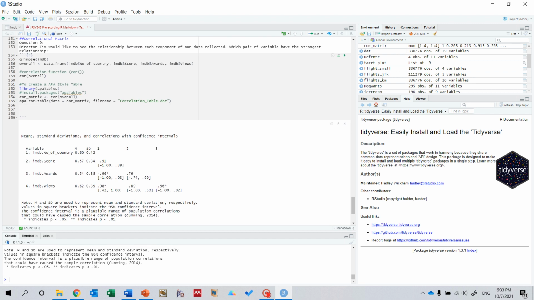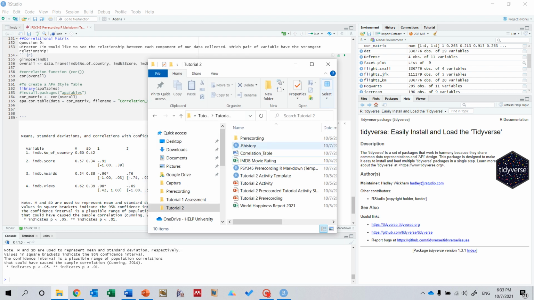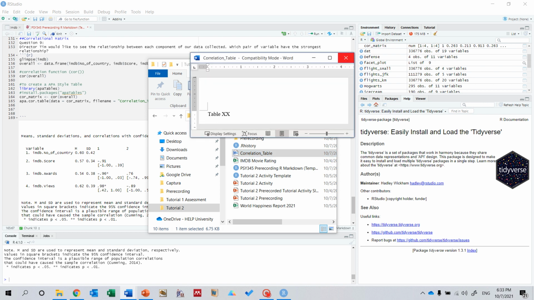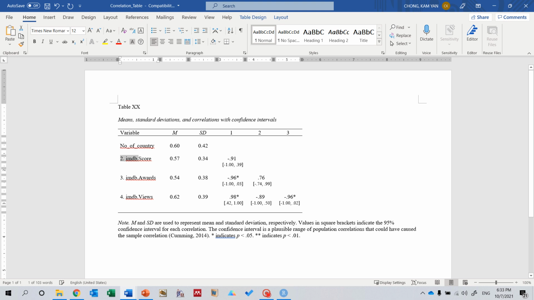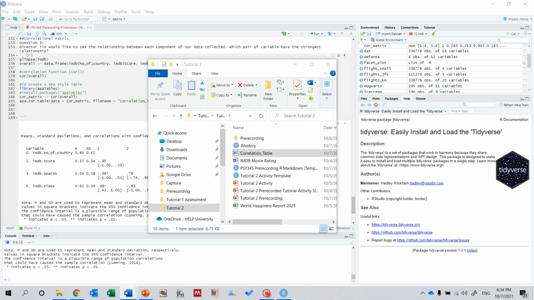Now check the working directory once you have run this code, and you would see this. Alright, so double click the correlational table, and then you would see the correlation table in APA format has been generated here. And for certain information you want to change, feel free to edit the table accordingly, like remove all this information and edit according to your preference. Okay? So, yep, we are done with correlational matrix.